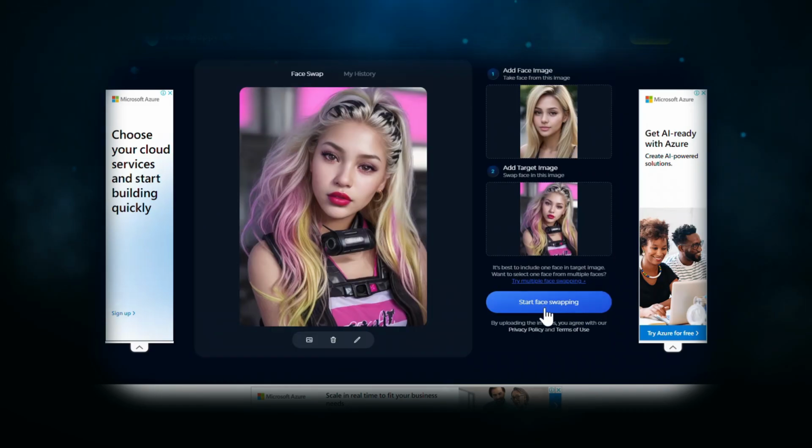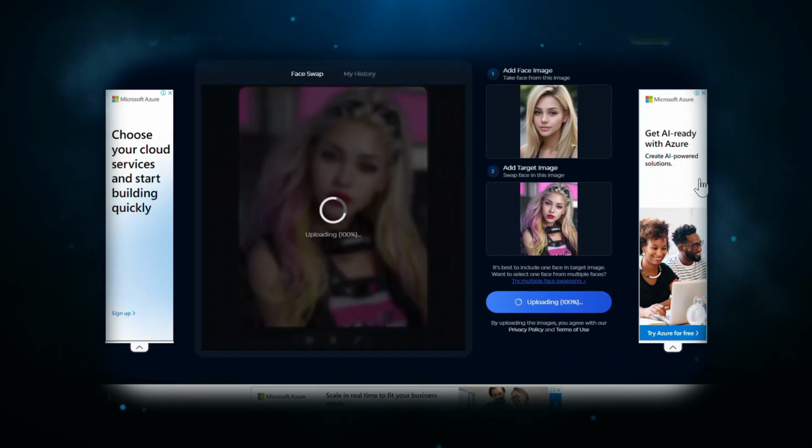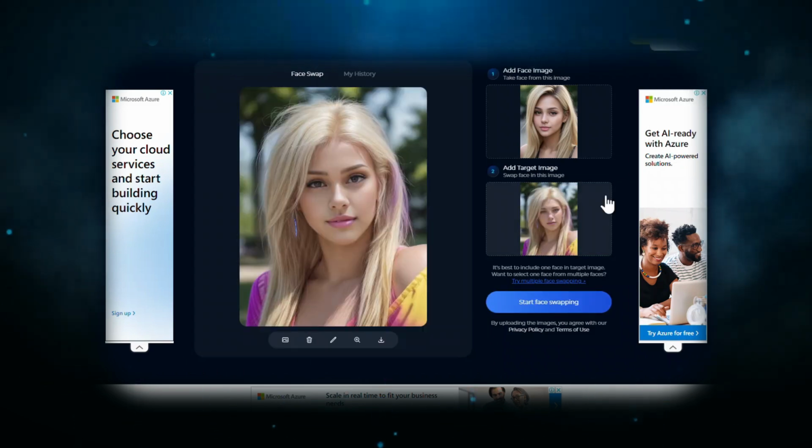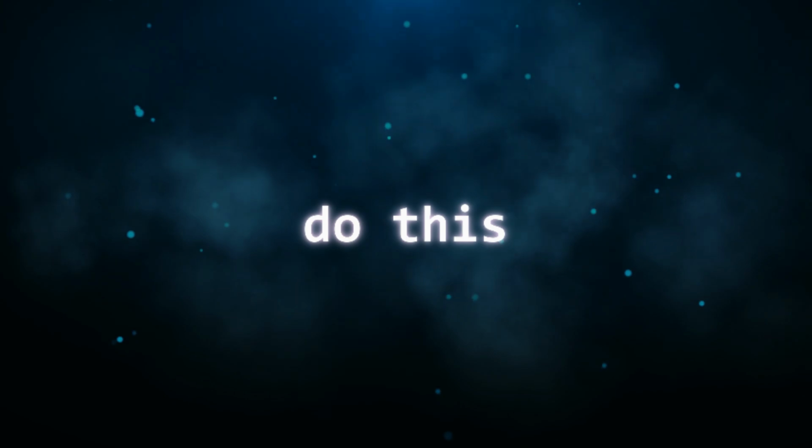This free online AI tool lets you face swap any photo without having to use any software, and this can be done in a matter of a few seconds. So let's learn how to do this step by step.